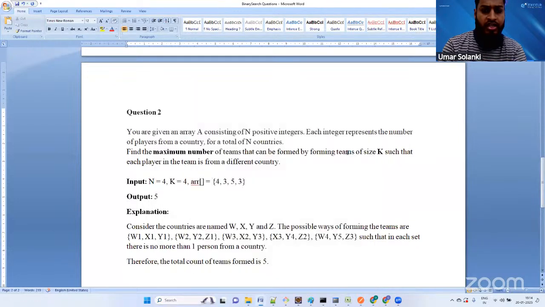Given an array of size n, so n is 4. I have array length as 4, and each integer represents the number of players from a particular country. We need to form teams of size k such that all these k players are from different countries. There should be no players from the same country in a team. One team cannot contain two people of the same nationality. There should be no two Indians in a team, no two Australians in a team. So each team, all the players should be from different nationalities.